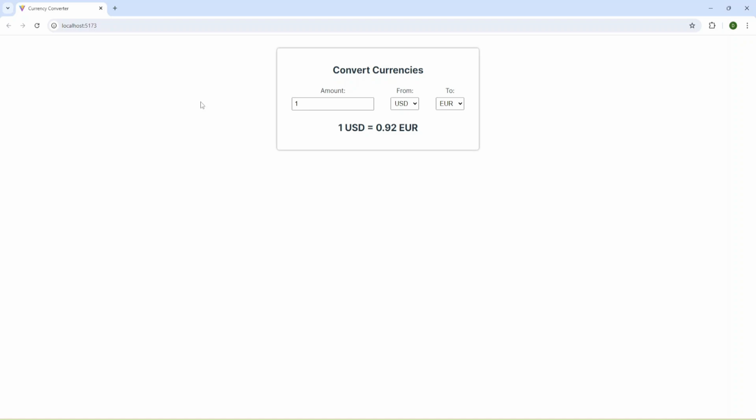Hi everyone, today I'm going to build Currency Converter in ReactJS. Let's take a look at the design. As you can see, we have some container and header and also input with label and two selects also with labels. And at the bottom we have our rate.